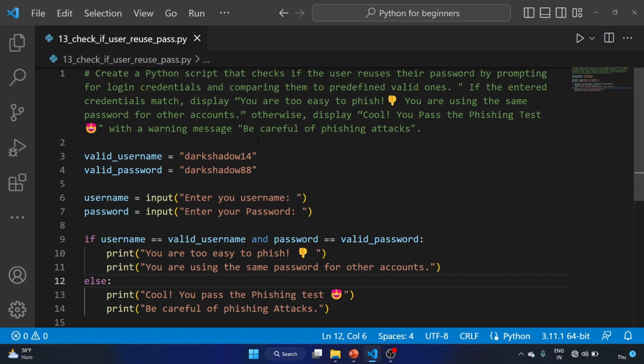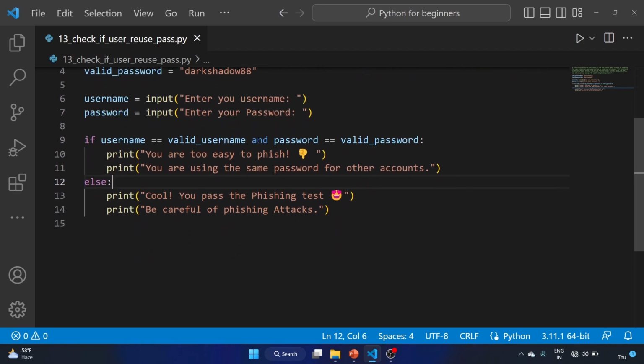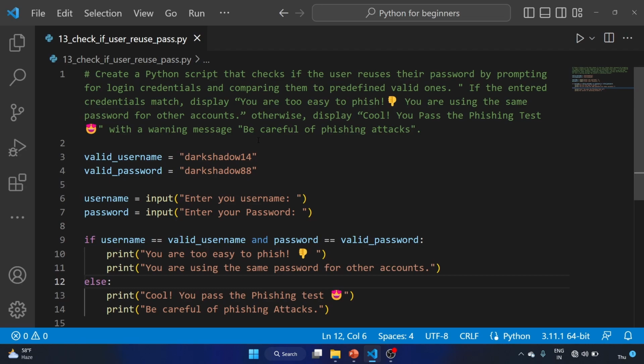This exercise will help you if you are preparing for any phishing campaign, I'm talking about a cyber awareness campaign here. You can check if the user reuses their password for different sites or different accounts. This is the best way to check if your company employees are using the company's password for their different accounts. I have seen a lot of people use the same password for different accounts, for example the same password for Flipkart and the same password for Amazon.